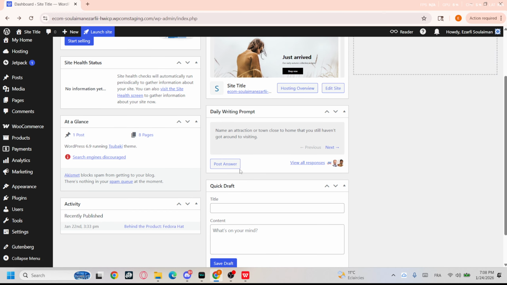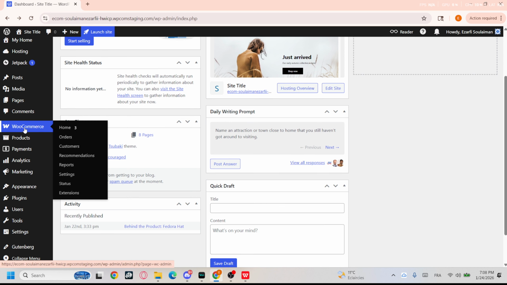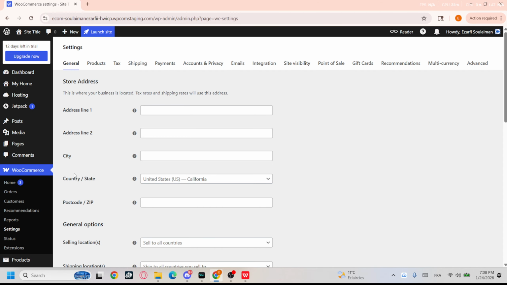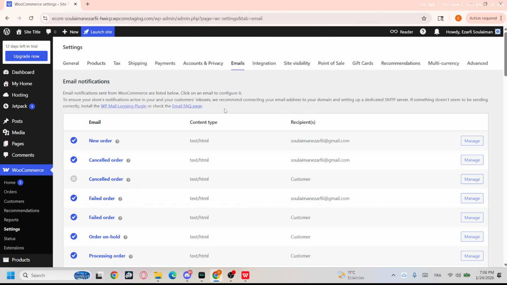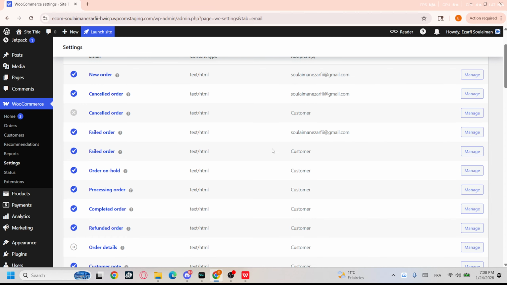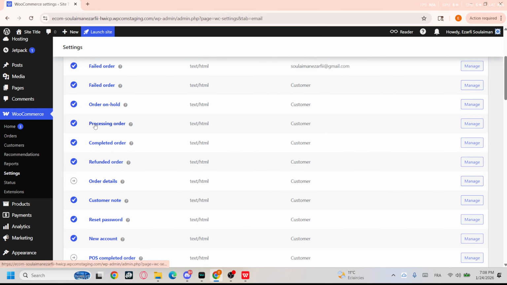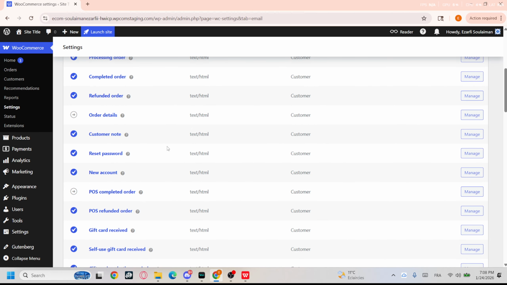So what I want you to do is go to the left-hand menu and hover on the WooCommerce option, and then just go ahead and click on Settings in the pop-up menu. Okay, and right now I do really want you to go and click on the Emails section. And here you will see a list of email types. Okay, so like new order, order completed, failed order, cancelled order, refunded order, processing order, etc.